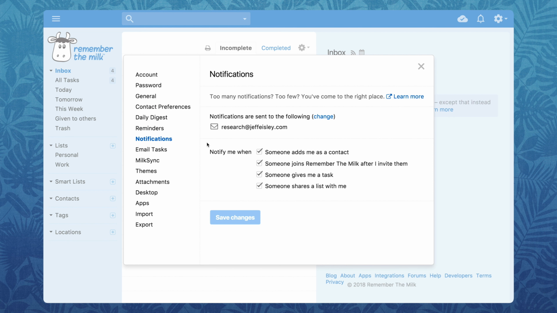So next we have notifications, basically just where RTM sends your notifications to, their email there, and then what types of notifications. So someone adds me as a contact, someone joins RTM from my invite, someone gives me a task, someone shares a list with me, all that good stuff.